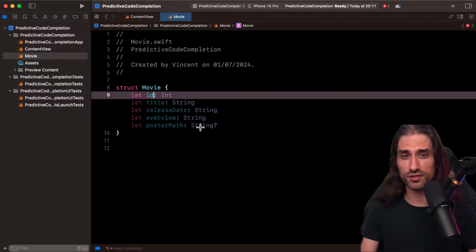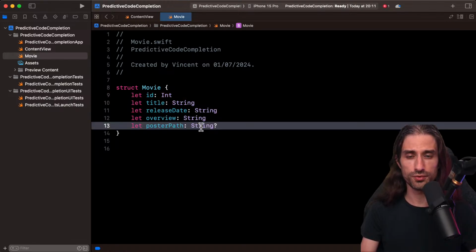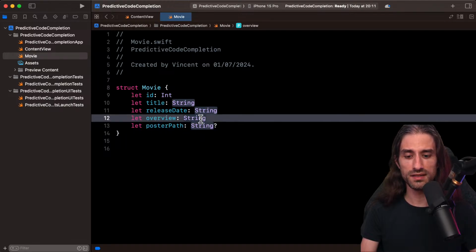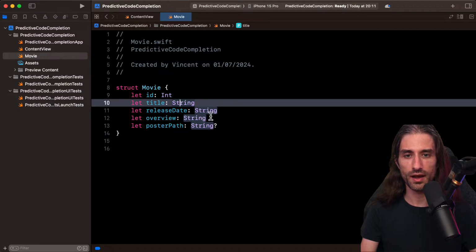So I'm wondering whether or not it has knowledge of this, but this is quite well what I want. And so while keeping option pressed, I can also hit tab to accept the full suggestion. So poster path is pretty good, except that I don't want it like this. I want it in a different way, but the data is kind of correct.